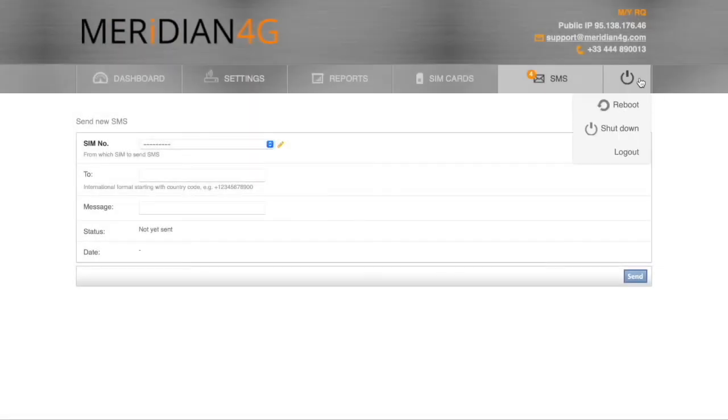And finally, you can reboot, shut down, and log out from the router dashboard. Here, on the dashboard's top right side, you can see your public IP address, which we provide as well as our support contact information, email, and phone number. That's it for our UI review.